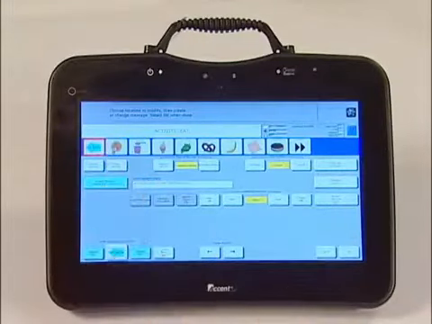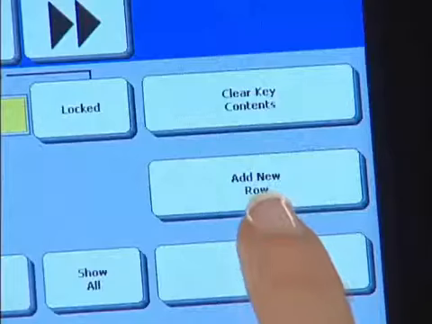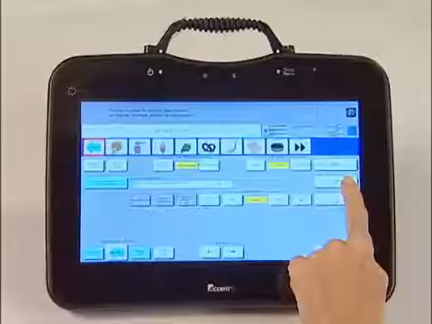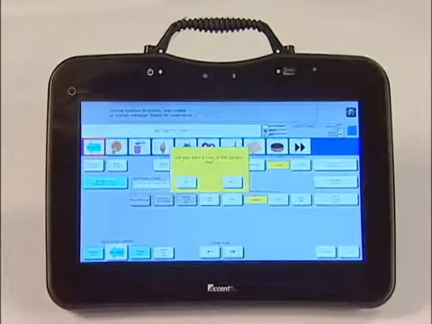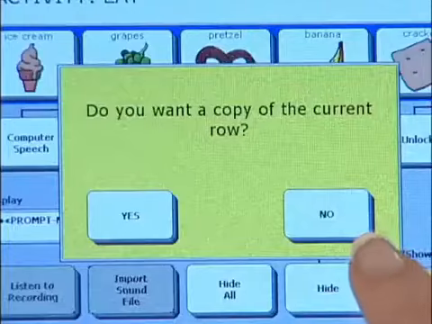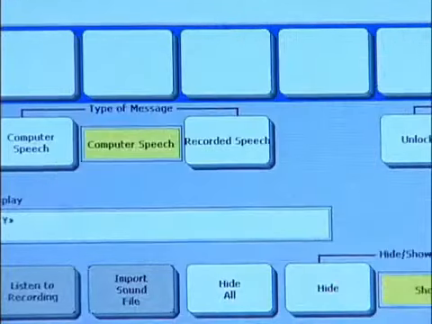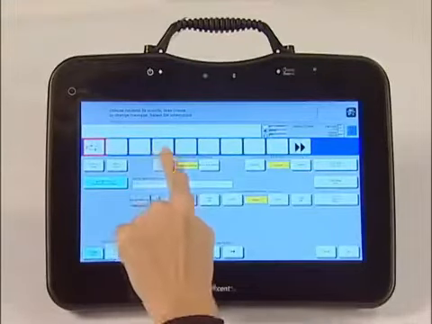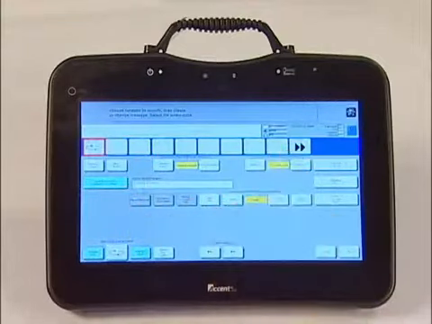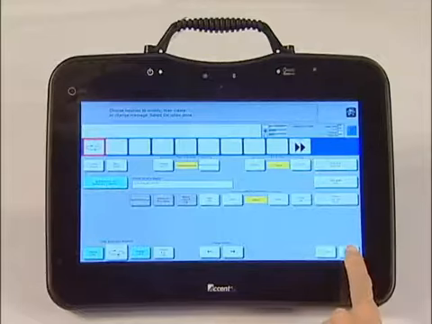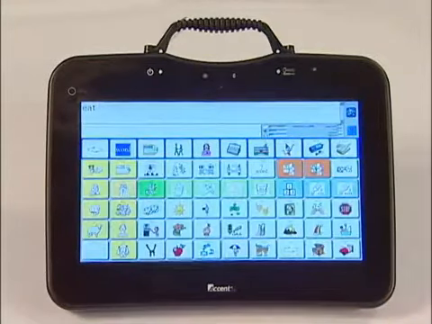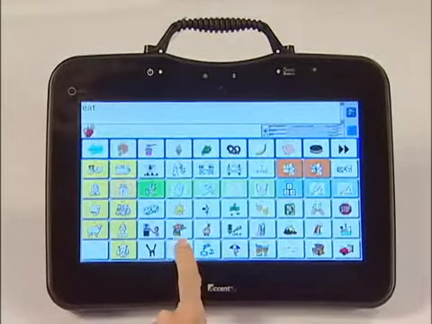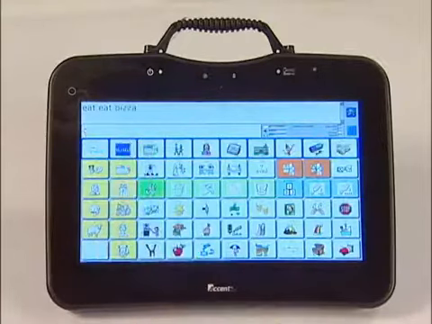If you run out of room and need a new row, simply touch Add New Row. It is on the right-hand side of the screen. And say no, you do not want a copy of the current row. A new blank row will appear at this time. Once you are done customizing this row, hit the OK key. You now can say Eat Pizza. Eat pizza. Thank you for learning how to add messages and words to the activity row.